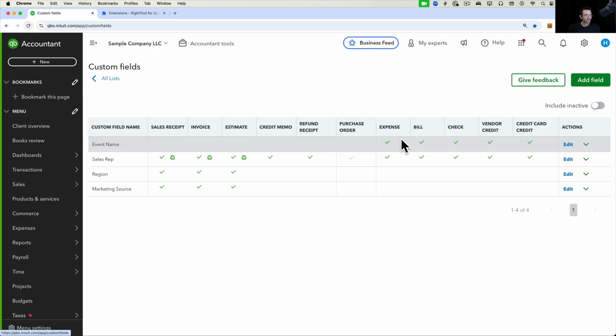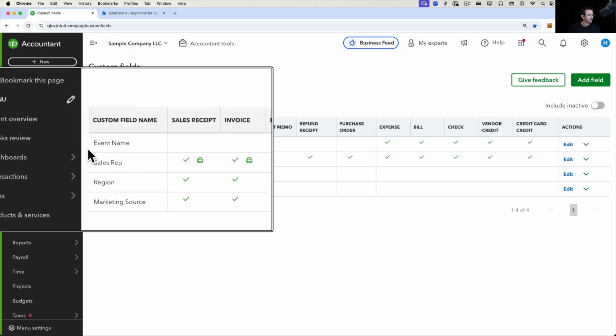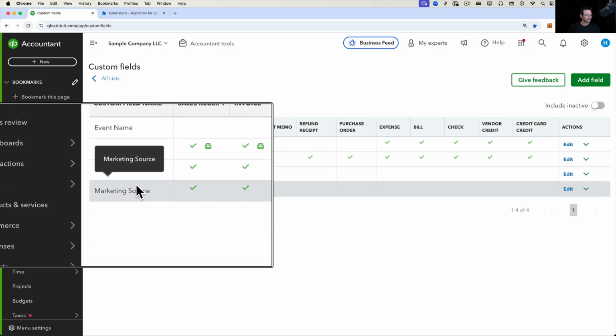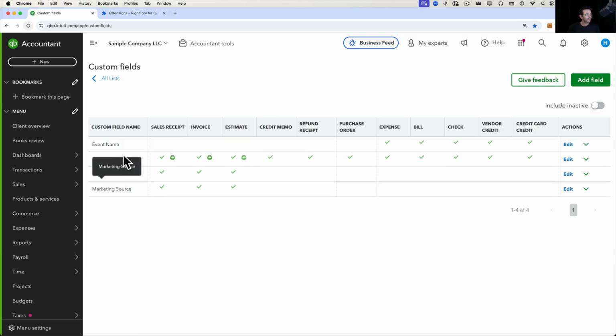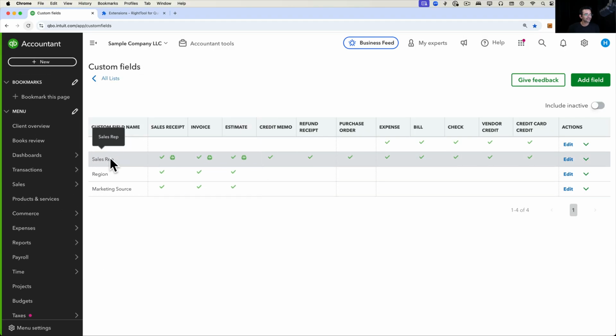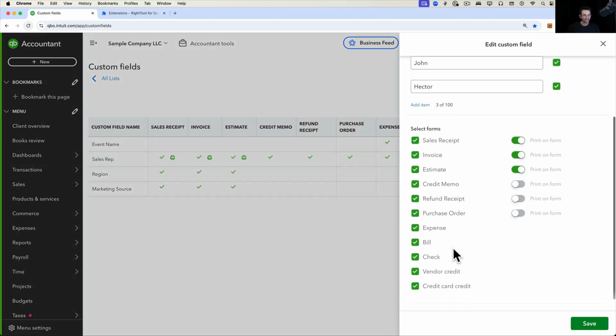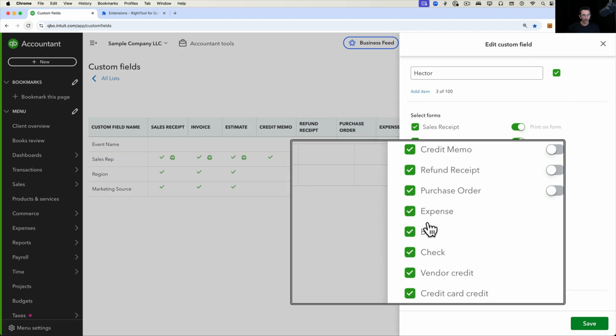So we're going to get started by just opening the custom fields and getting a sort of lay of the land of what the custom fields are. So in the custom fields in this particular file, and this is a QuickBooks Online Plus file, it's event name, sales rep, region, and marketing source. So let's say for the time being, this one here called sales rep is the one that we're going to be focusing on. Let me edit this, and we have this enabled across all of our transactions.